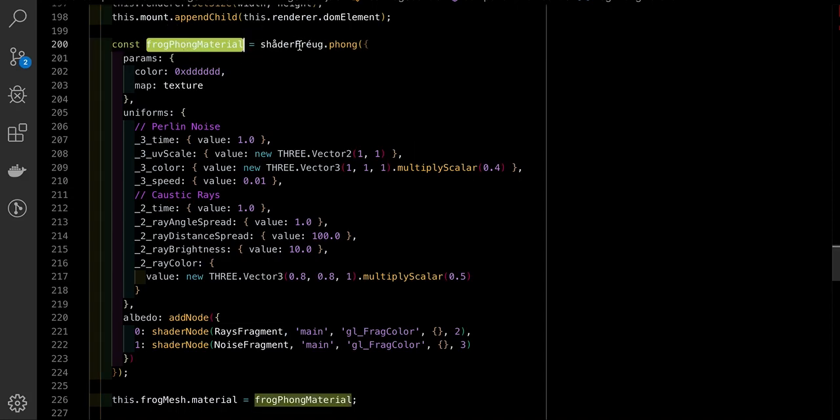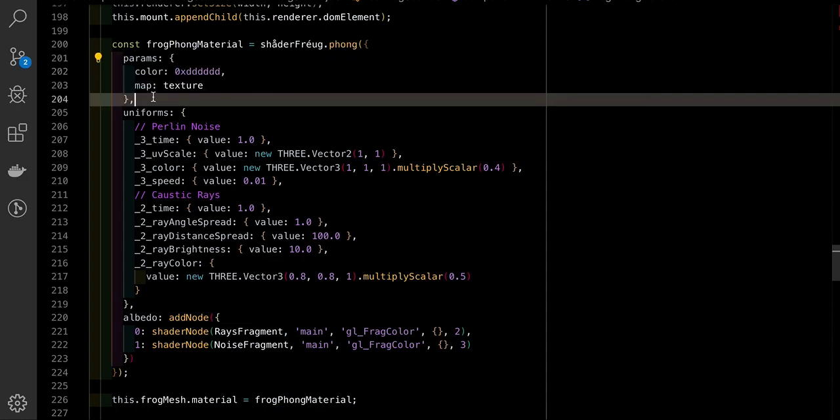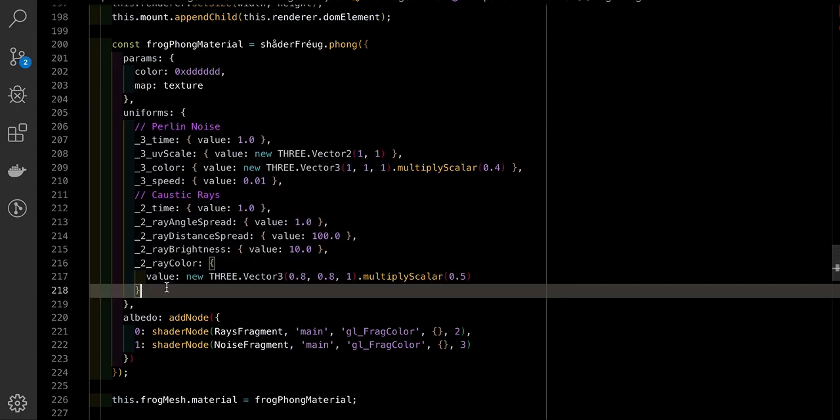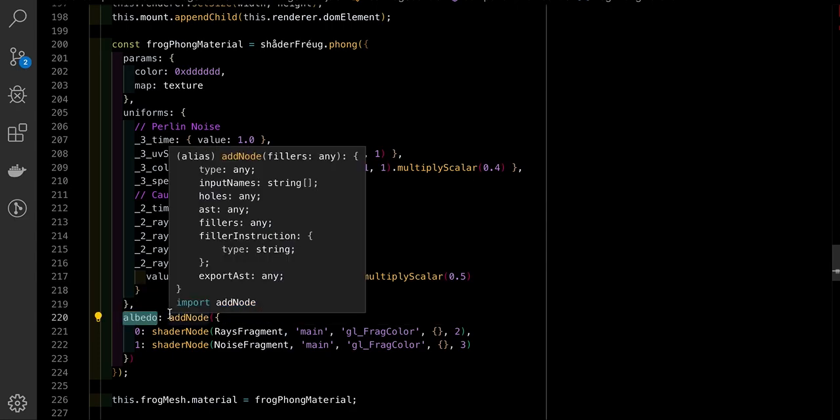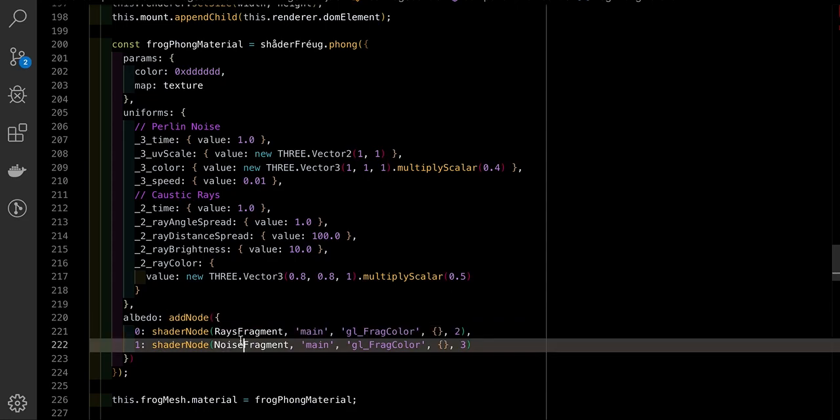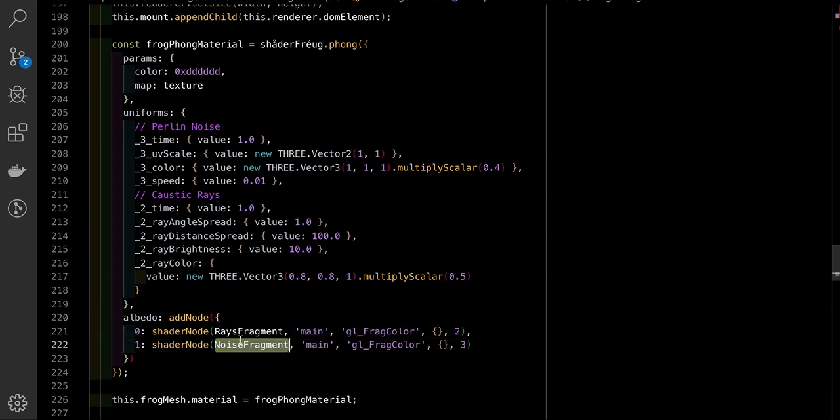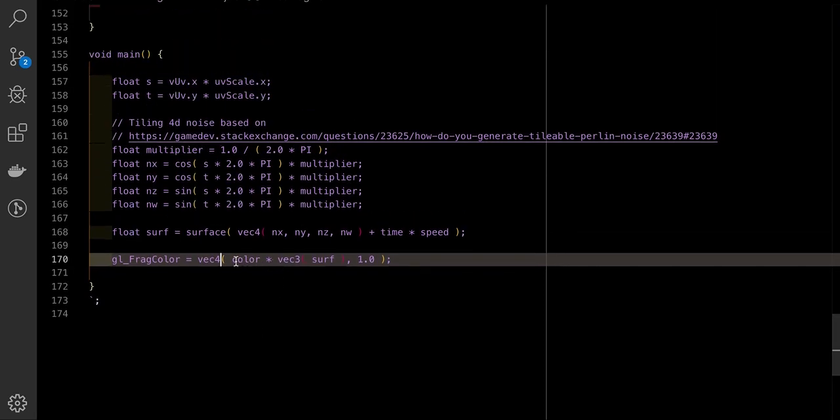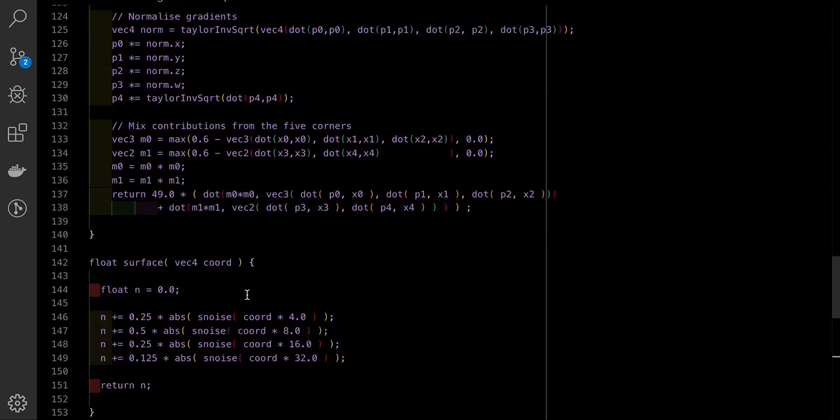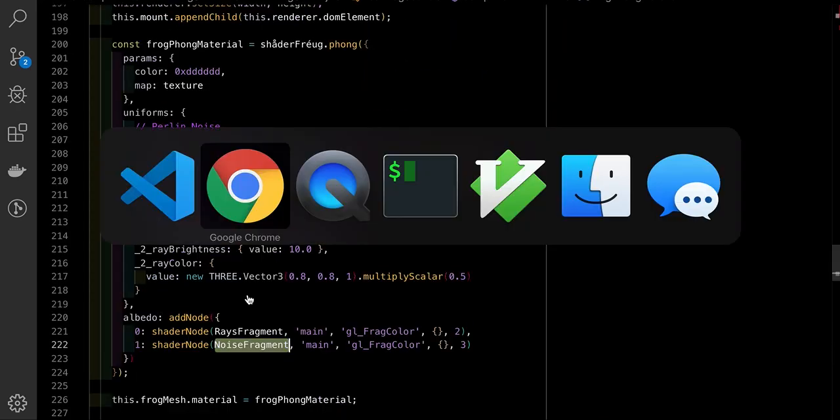So I'm making a new material here, and this wraps a Three mesh Phong material. These are the parameters that are passed to the mesh Phong material. These are the uniforms passed to the custom Shaderfrog shaders. And what I'm saying is I want the albedo, which is sort of how much light the object reflects, to be an addition of those rays in that noise shader. And just briefly, the noise shader, again, is just the full shader program. It's not anything special, no metadata. It's just the full raw GLSL source code.